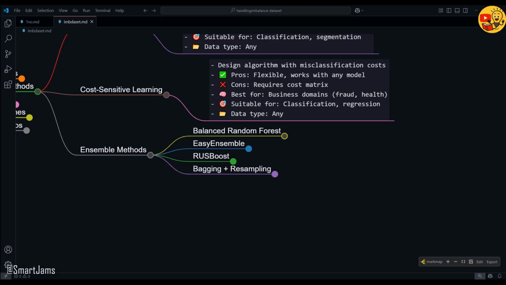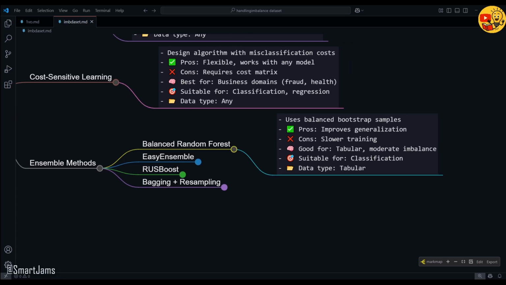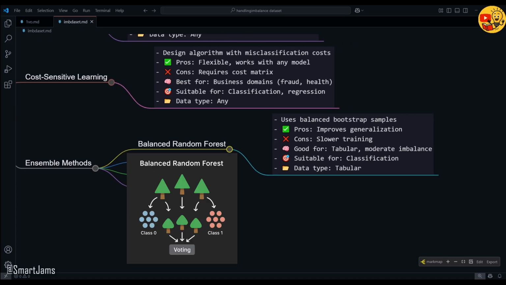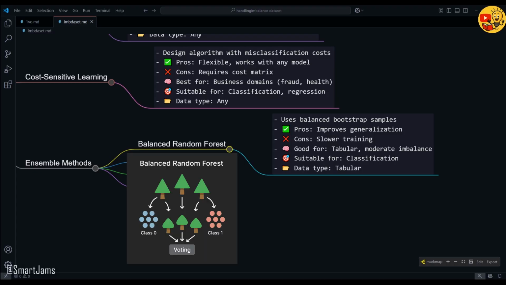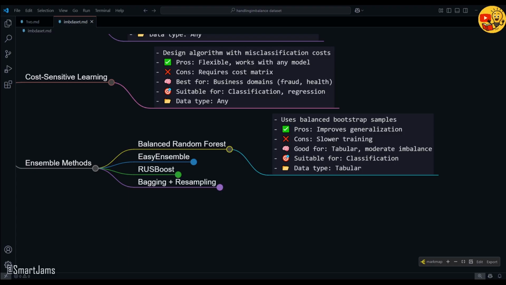Balanced random forest modifies the classic random forest by training each tree on a balanced sample, created through majority class undersampling. This ensures that every tree sees a fair distribution, improving the ensemble's ability to classify minority instances. Though powerful, it may extend training time and risk data loss on small datasets. It excels in structured classification problems, particularly with imbalance ratios like 1 to 10 or 1 to 20.